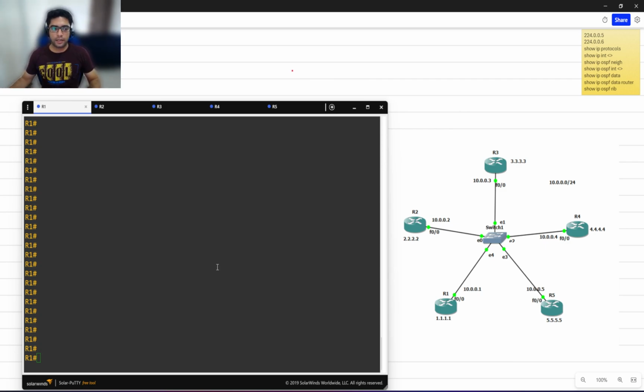You can see in this diagram, I have 5 routers connected through a switch, in a multi-access segment, and the network is 10.0.0.0/24. You can see their IP addresses. R1's IP address is 10.0.0.1, and R2's is .2, then .3, .4, .5 respectively for R3, R4, and R5. Their loopback addresses are 1.1.1.1, 2.2.2.2, 3.3.3.3, 4.4.4.4, and 5.5.5.5. And I've enabled OSPF on them.